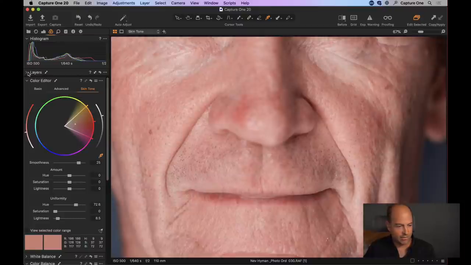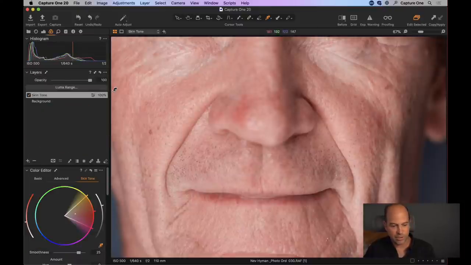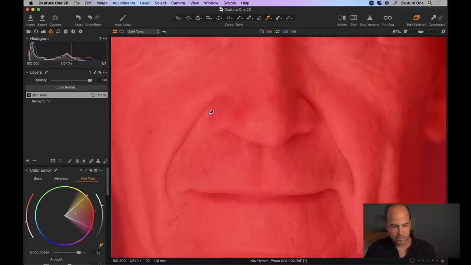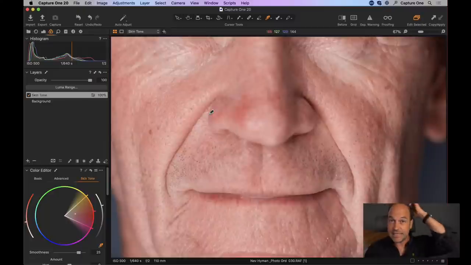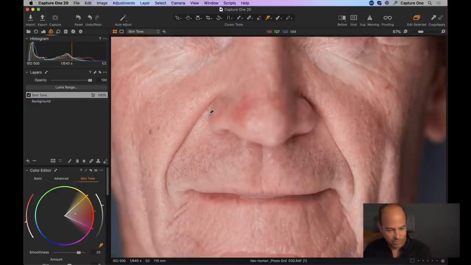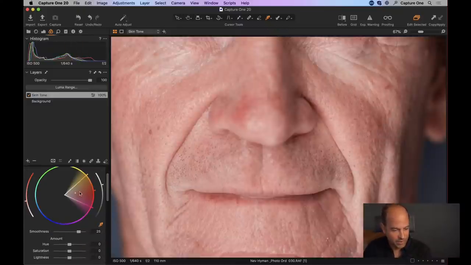Right now, that's affecting everything, which we don't want, because our mask was a fill layer. But it allowed us to see the exact effect of what the skin tone tool was going to do. Before that, if you're not happy with your target skin tone, and this will give you an idea of what this tool is doing, you can pick up this dot and give Nev any sort of skin tone that we want. So we can really create any old skin tone.